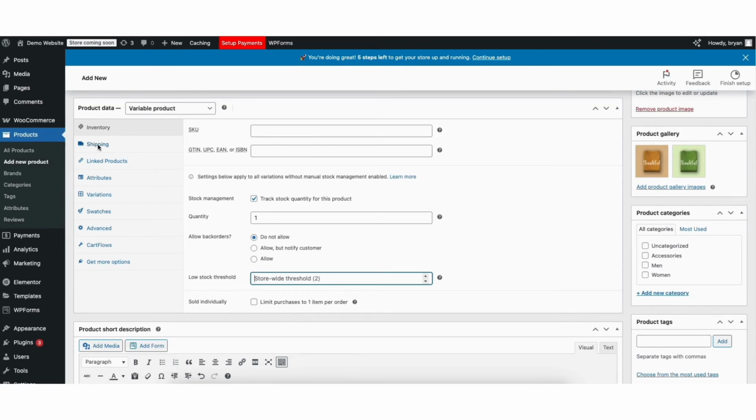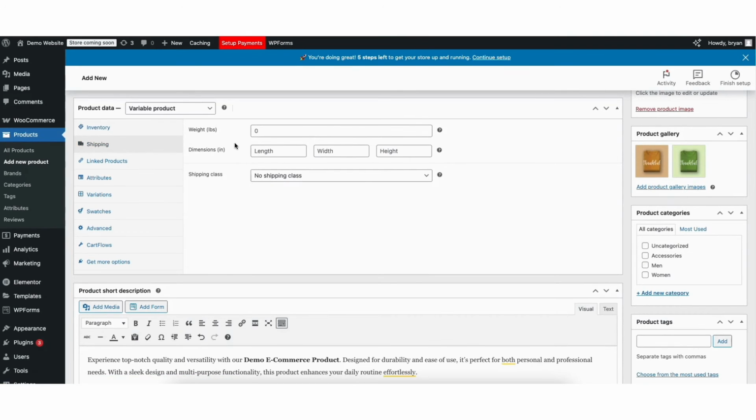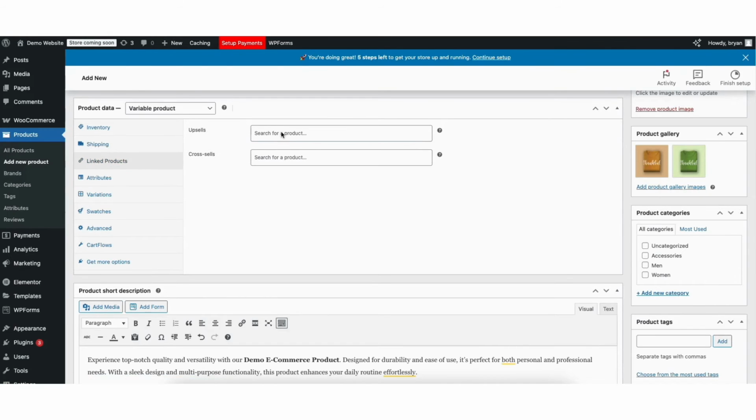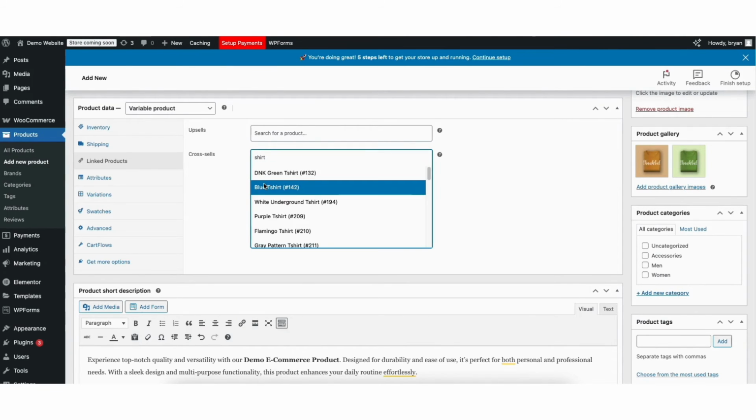Next, click shipping. You can input your shipping information here if you'd like. You'd put in the weight and the dimensions. Where you see linked products, you can select other products you could sell for an upsell or a cross-sell. Cross-sells are popular as this will recommend a product you sell in the user's cart related to this product. To help increase your sales, you can type in the product you want to have here and you can select it for either one of these options.